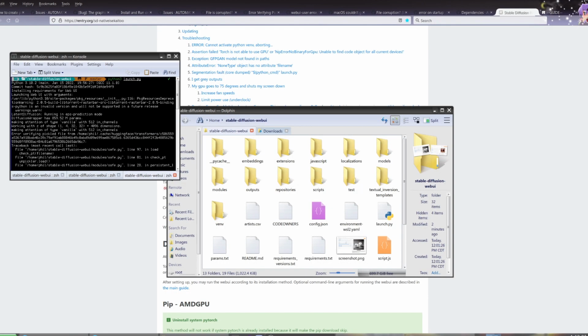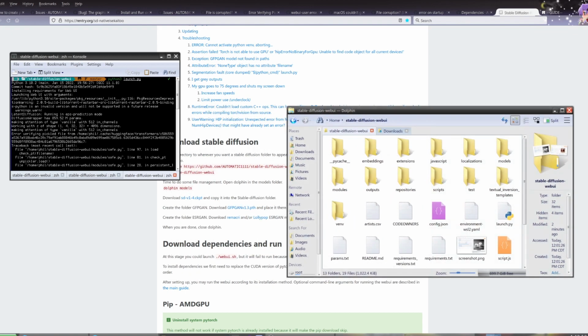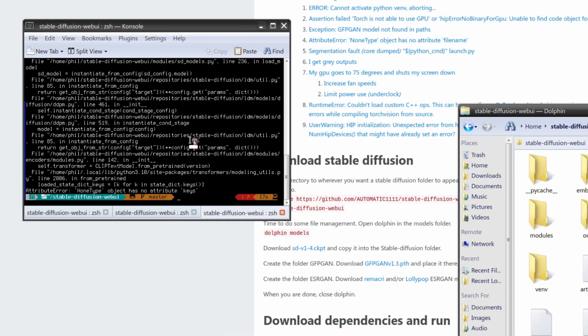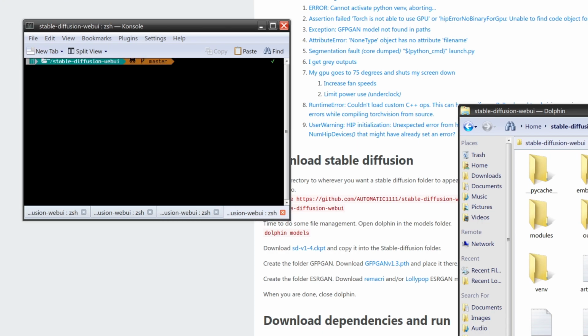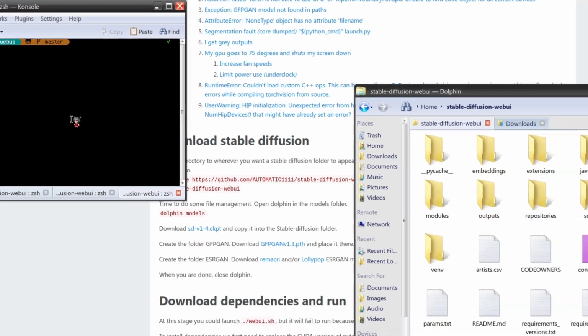Alright, ladies and gentlemen, so here's our final step, which is to launch the program, now that we have everything, but it's not as simple as that. As you can see, I already entered the command python3 launch.py, and it gave me all this error stuff. And so pretty much here is how we can go about it.